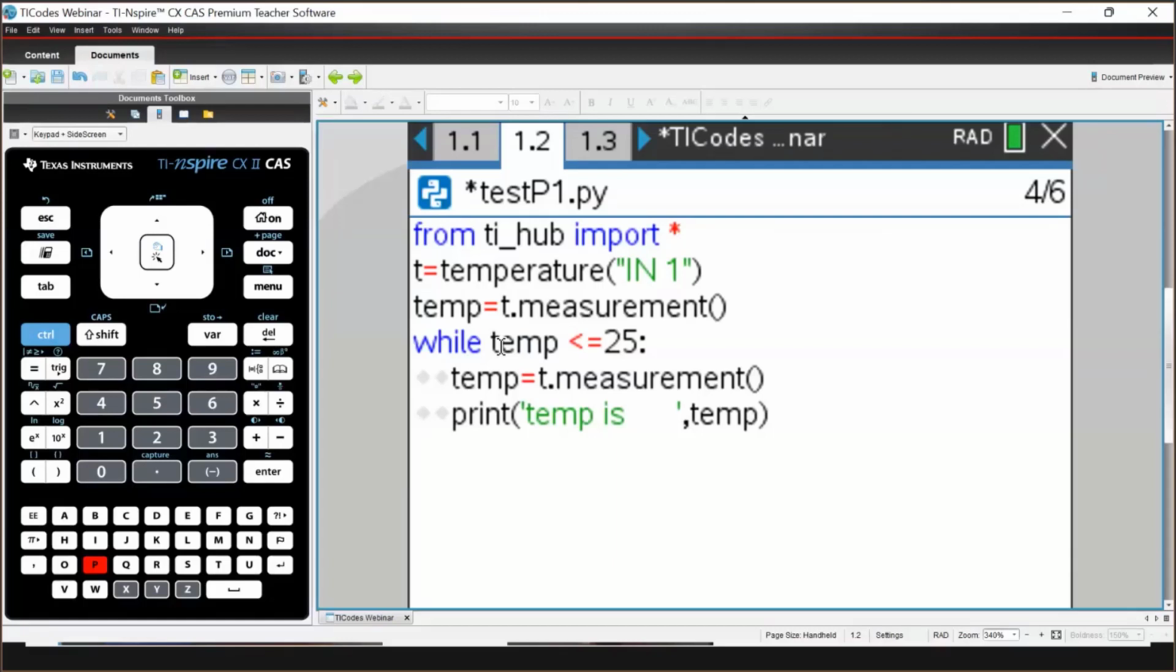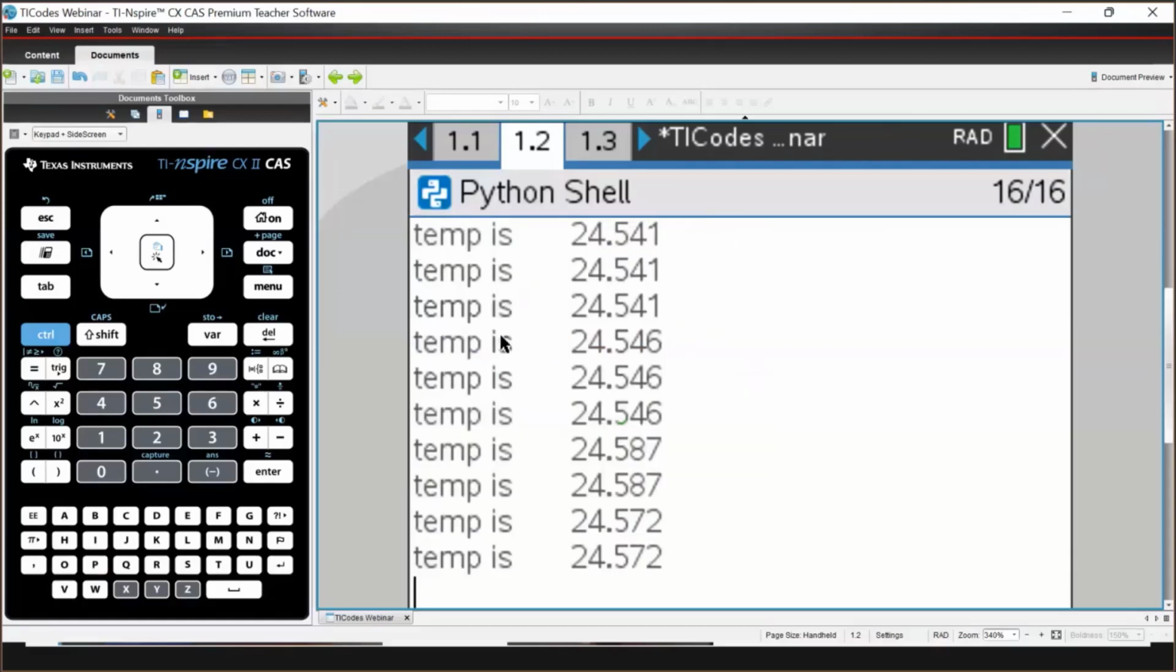So now let's run it. And you can see it runs the temperature. Now, if I go and put my hand on the temperature probe, the temperature went up to 27 and the loop stopped over there. So that was using the while loop.